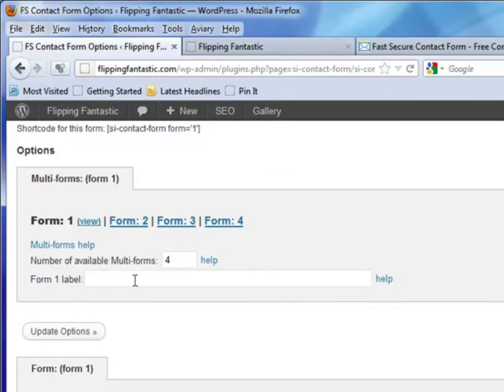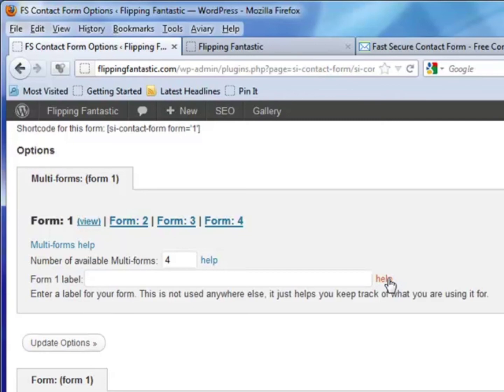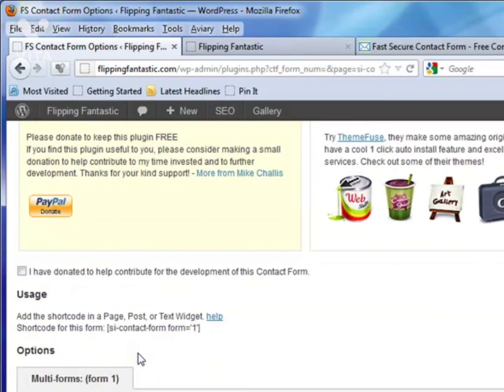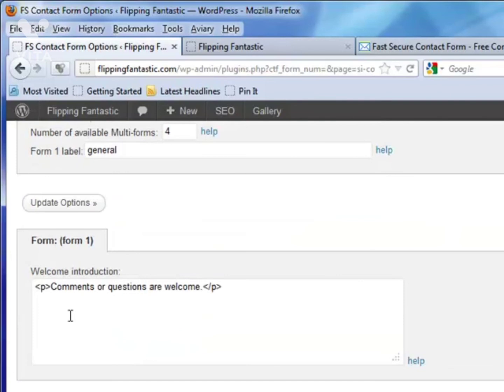Okay, cool. Form label. Every single one of these has a little help box. You click. It's like, what is that? Enter a label for your form. So I'm just going to put general. This is my general contact form. It's not used anywhere else, and that's nice to know. I'm going to update the options. So every single one of these little options has a little help link. So it's kind of nice. You can do that.